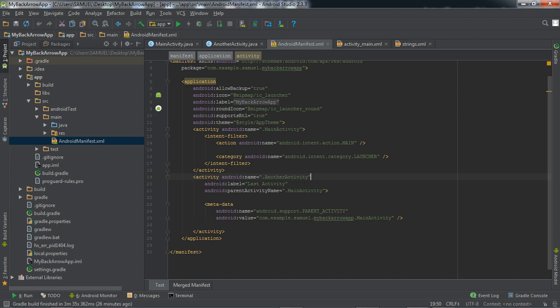You can also add this line of code, this meta-data tag, and you give it the name android.support.PARENT_ACTIVITY and a value of com.samuel.backarrow.MainActivity. As you can see, just add this meta-data and that is all. You're done for now. So we're going to run our app and see whether we've been doing the right thing.